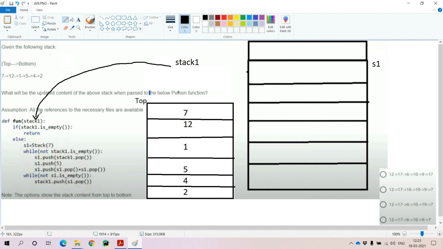Here we are passing stack 1 as a parameter to the function, and within the function, the first and foremost line is, if stack 1 is empty. No, stack 1 is not at all empty. It has so many elements. It is not at all empty. That's why it will not enter into this condition. We need to check the else condition now.